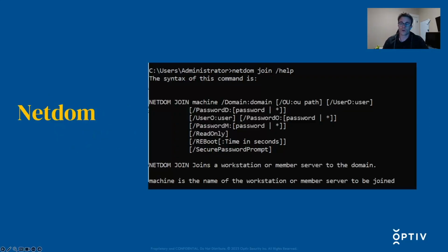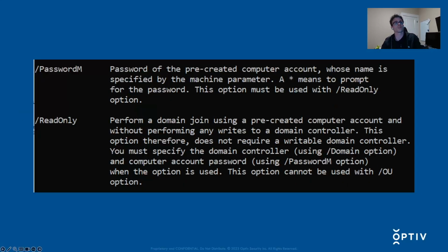While I was going through all the different methods to join a machine to the domain or create a computer account, one of the utilities I used was NetDOM. NetDOM is a tool available on Windows Server operating systems. When I was reading through the help menu, I noticed two very interesting flags available, which were password M and read only. You'll see on the first line of password M, it says pre-created computer account. This has been months into the research by now, so anytime I saw that phrase, it was pretty triggering.